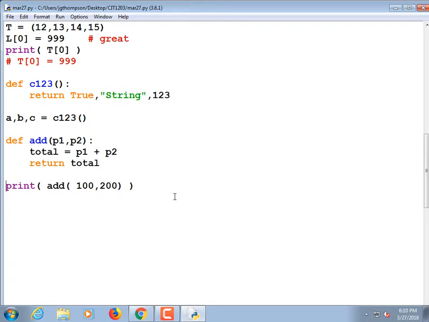But I really do want to be able to pass in 2 or 3 or 4 parameters. Like I want this to work. X is equal to add 1, 2, 3. And I want to be able to do another one. Y is equal to add 1, 2, 3, and 4.